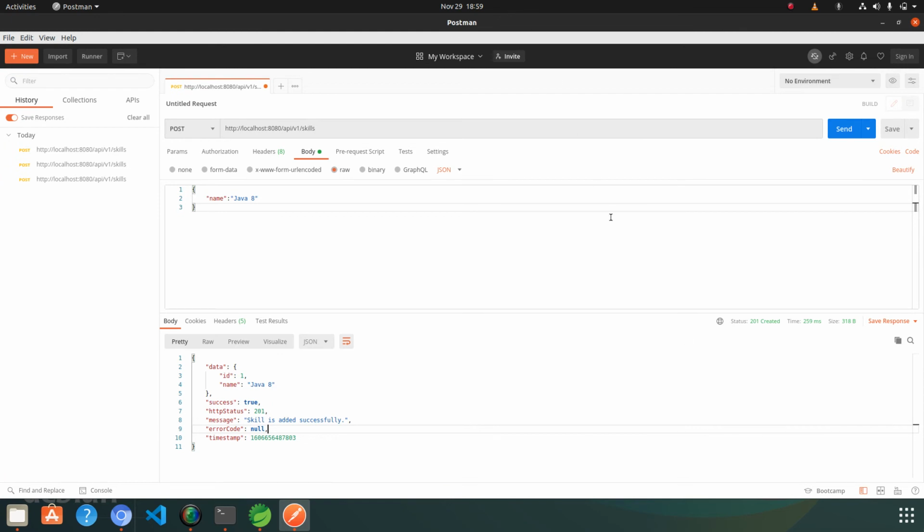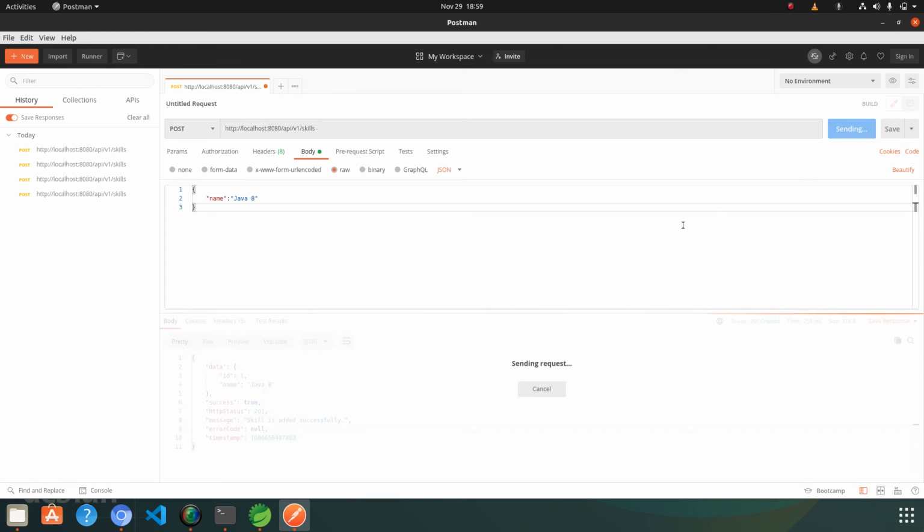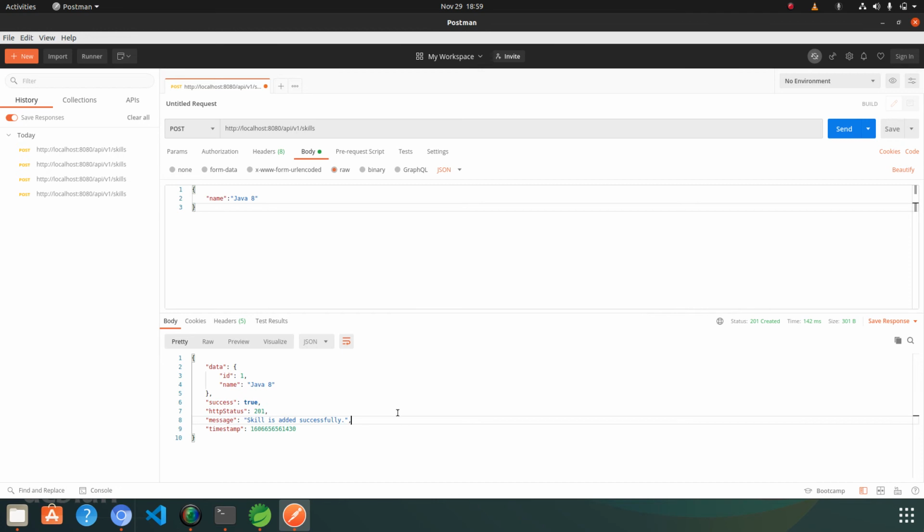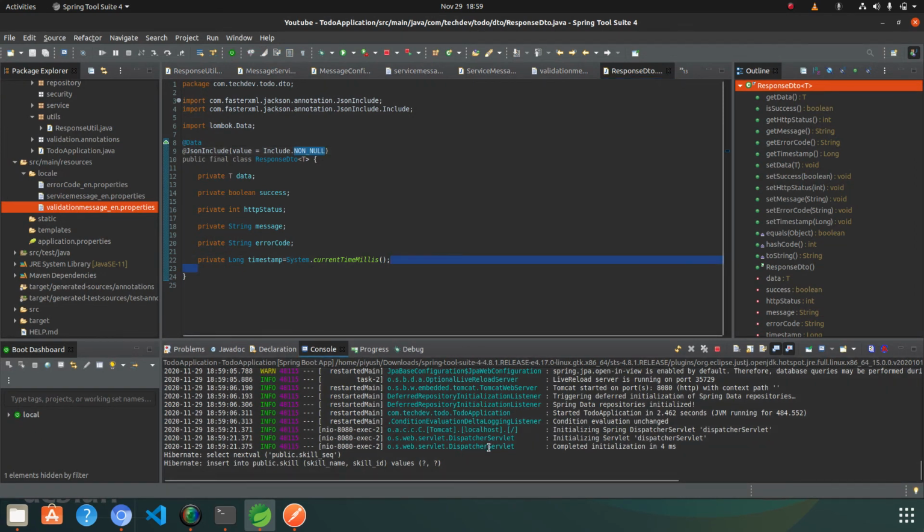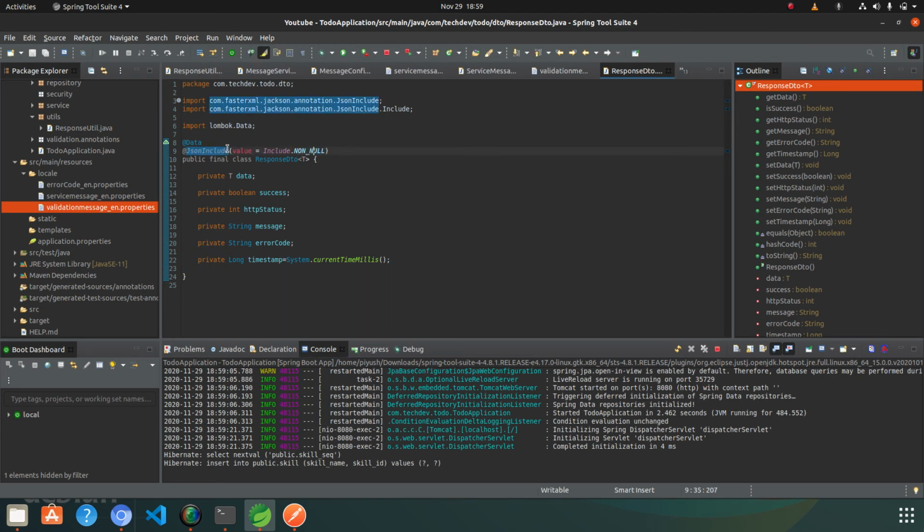So let's retest it and check if the error code is returned inside this response or not. As you can see, we are not getting the error code field returned because its value was null, as the success response was true. So if you ever want to ignore the null value fields inside the JSON, then use that JsonInclude annotation by providing the value include non-null.